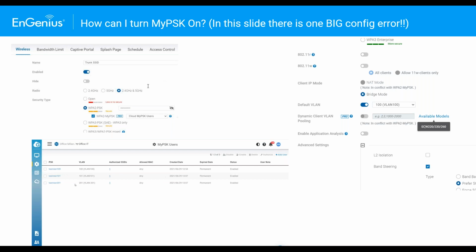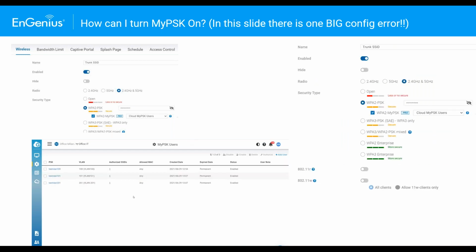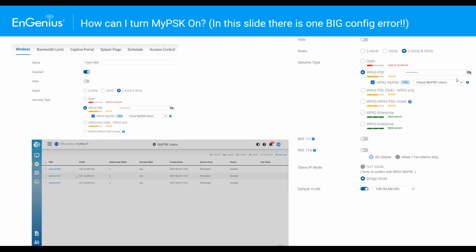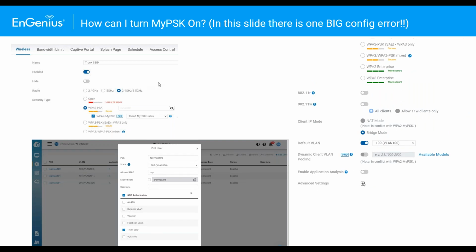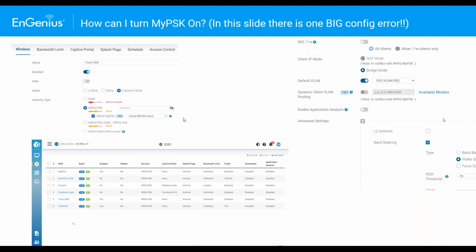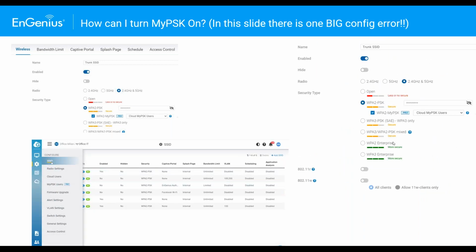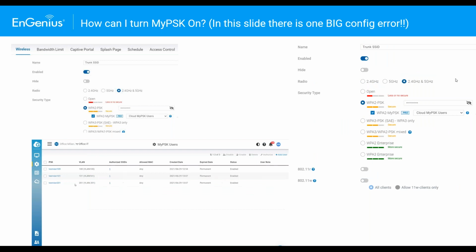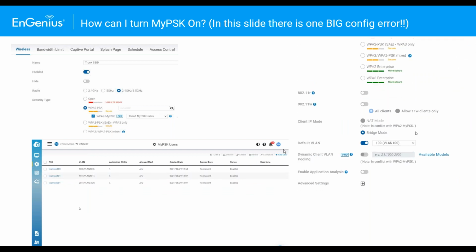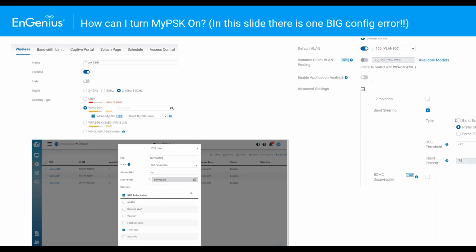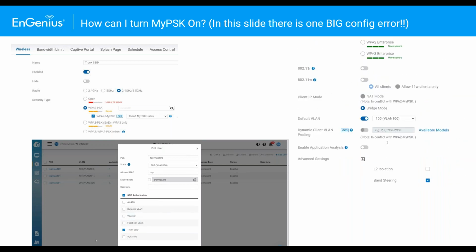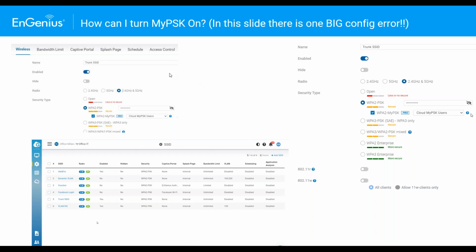Before going to this slide, I would like to reply to a question from a customer. The customer asked me, in MyPSK, can we configure different bandwidth limits? No, it's not possible at the moment. So you cannot define any bandwidth per MyPSK, only per SSID. And in this case, it's really useless, as we'll see in the demo later. Good question, Sotris.